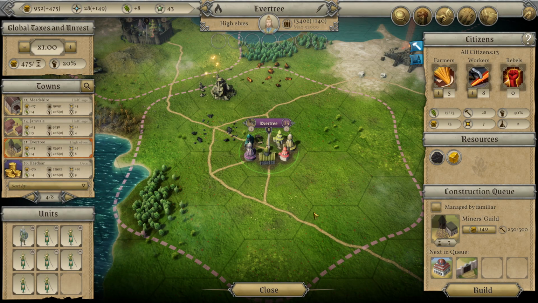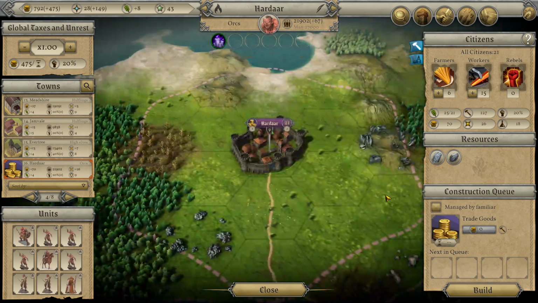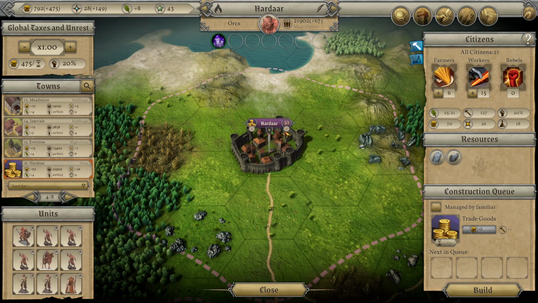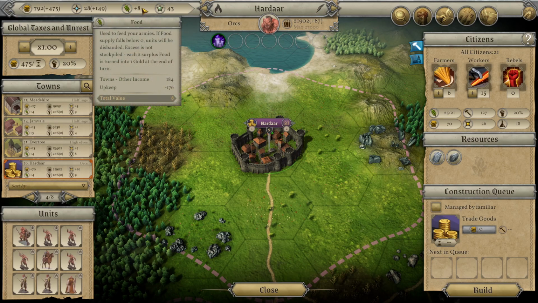Miners Guild in 3. This is a High Elf town that we created, or colonized. We'll speed that one up too. Trade goods. Oh, this is one of the cities that produces the Wyvern Riders for us, but we're giving them a break because we're trying to get our food production a little bit under control. Although if it's at 8, it's not that bad, is it?